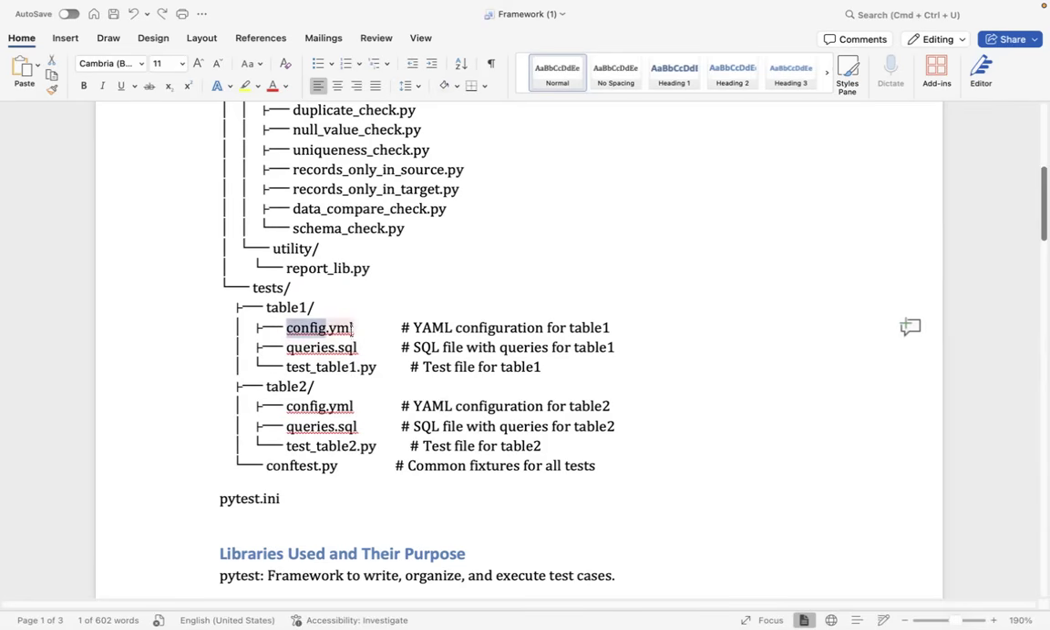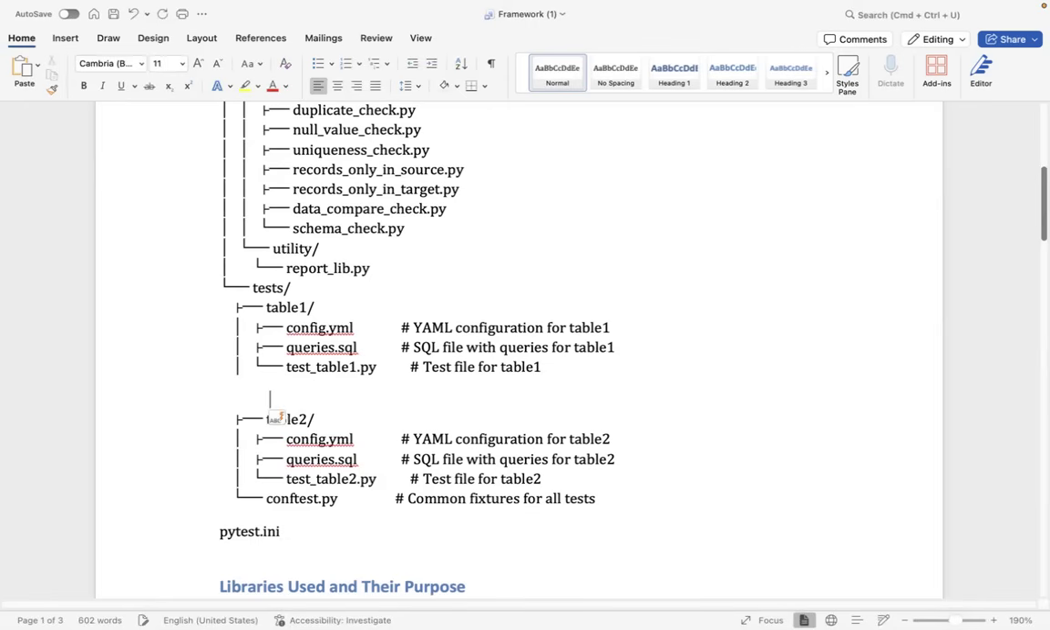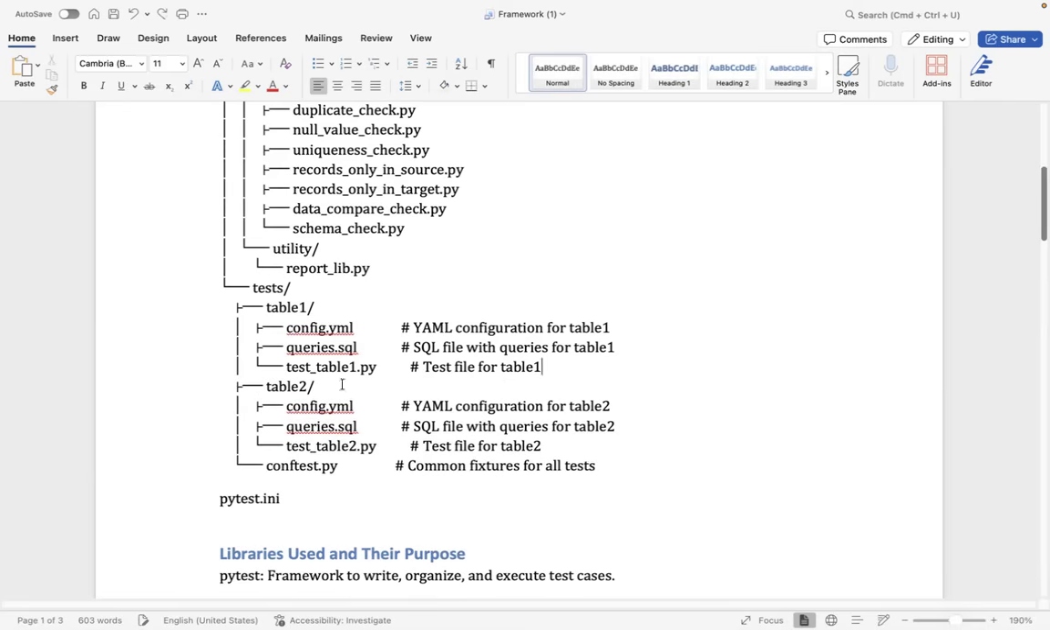Here I've kept only three, but we can extend this list to many files. At this moment: config.yml, queries.sql, and test_table1. In some places, if the source is a file, a CSV, JSON, or Excel file, or whatever the file format, sometimes we may need to provide our own schema while reading the data. So we can also provide a schema.json file here. Likewise, we can extend this list of files required for table 1 testing, table 2 testing. And then the conftest file, where we keep all the common fixtures required for our ETL data testing.